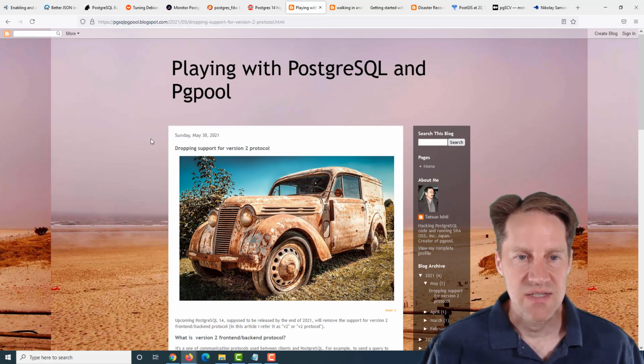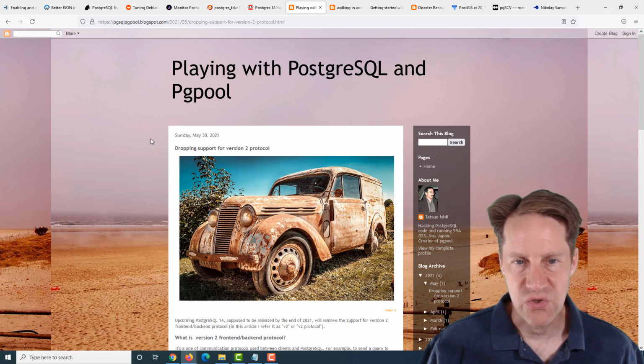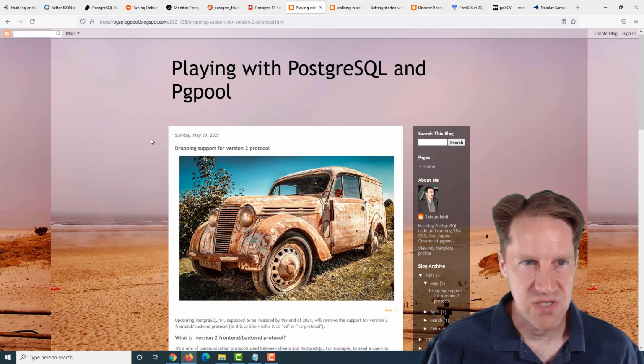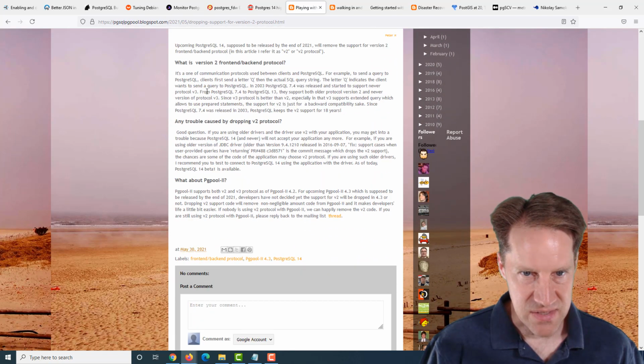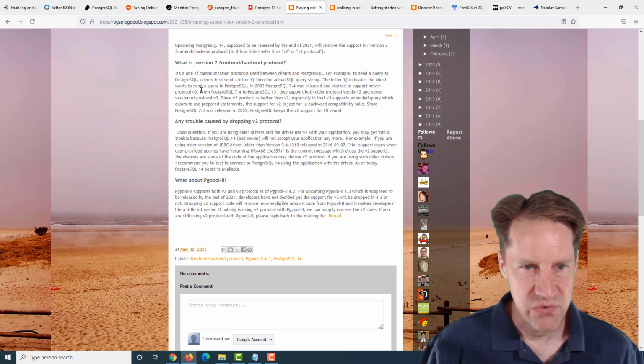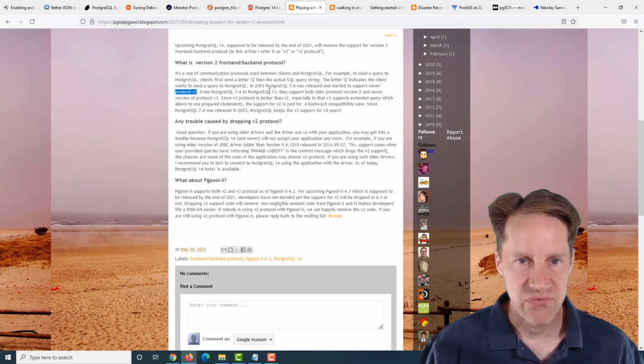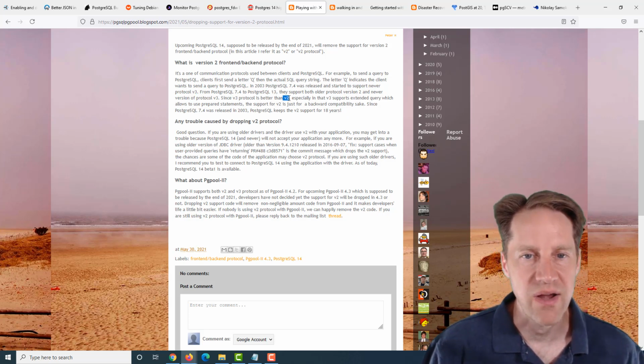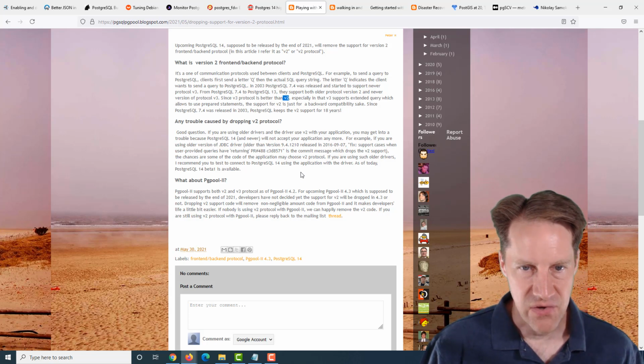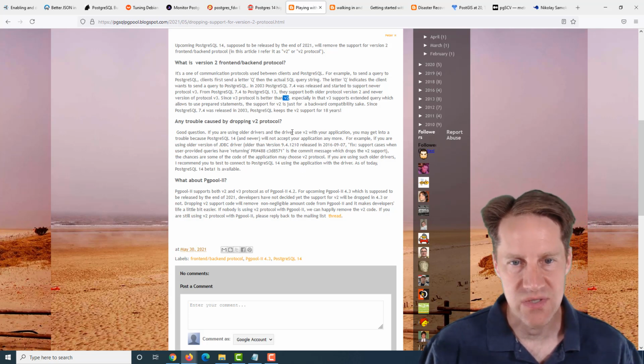The next piece of content, dropping support for version 2 protocol. This is from pgsqlpgpool.blogspot.com. And he's talking about since PostgreSQL 7.4, Postgres started to use a version 3 protocol for clients talking to servers. Through all this time, they've still been supporting version 2, the one prior. But with 14, they're actually getting rid of version 2 and only using version 3 now.